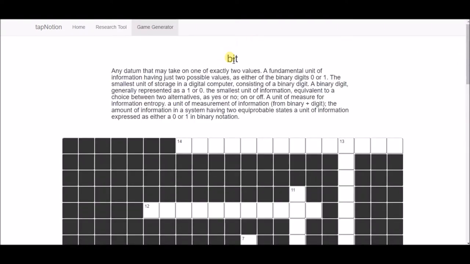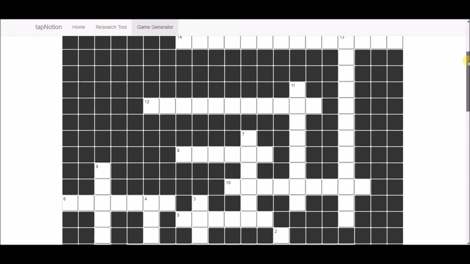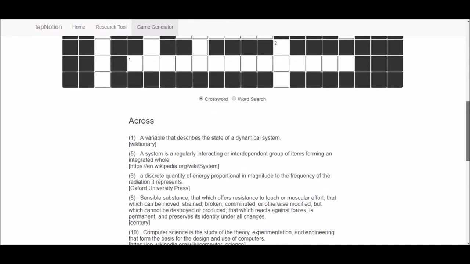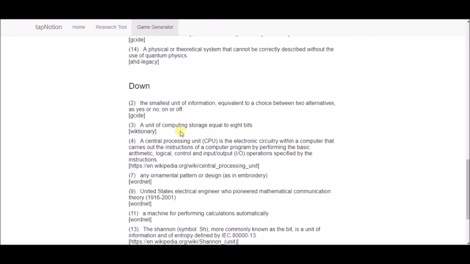At the top, we have a term, followed by the summary. Below that, we have the crossword. Let's look at 3 down, a unit of computing storage equal to 8 bits.